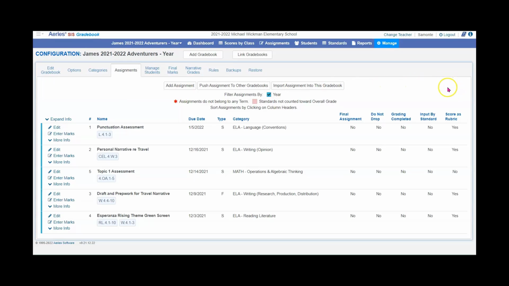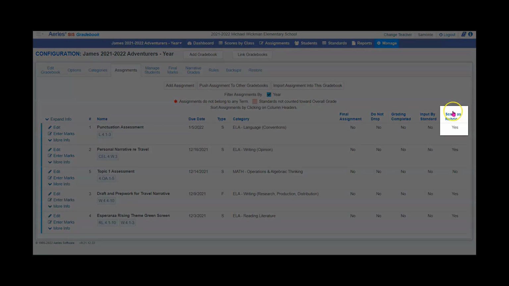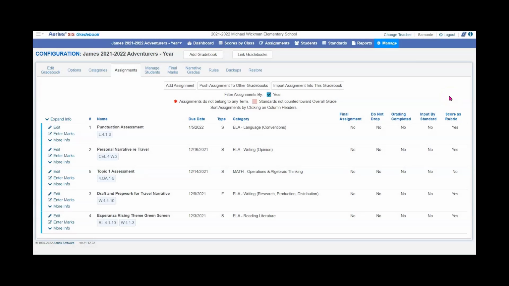So I'm going to start from the right, and first I see score as rubric, and typically they'll all say yes, unless there was maybe a change made mid-reporting period. Like maybe this gradebook was started off as a non-standards-based and then it was converted into a standards-based. That happens occasionally. Also, sometimes teachers just click things off without noticing. I do that too. So starting from the right, score as rubric, they should all say yes.